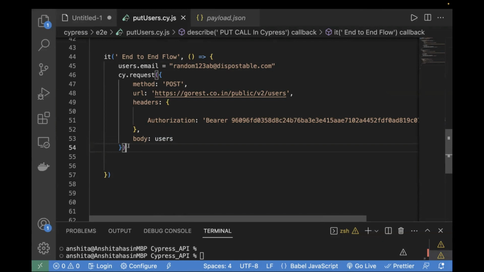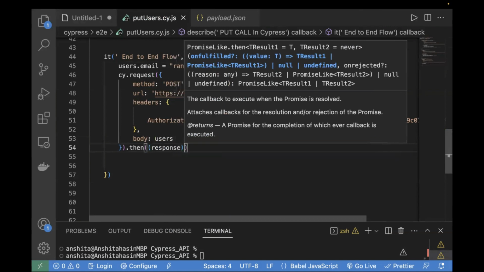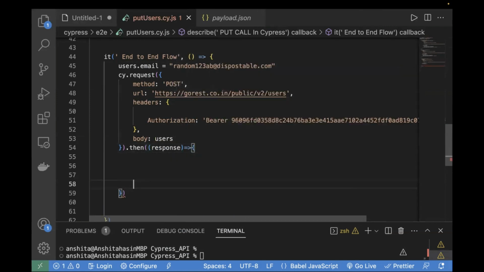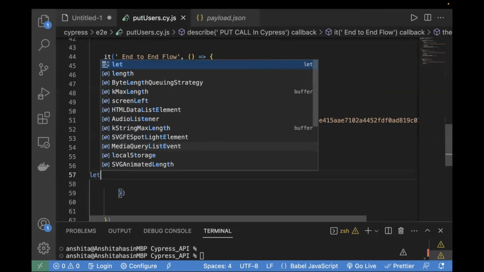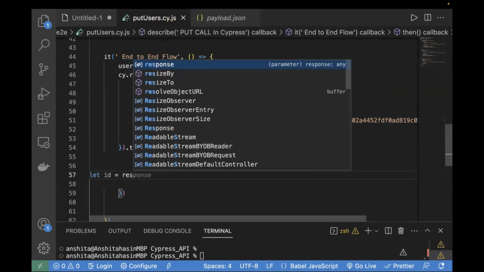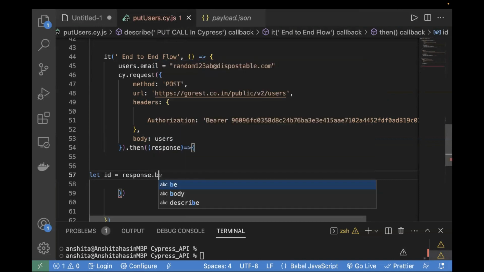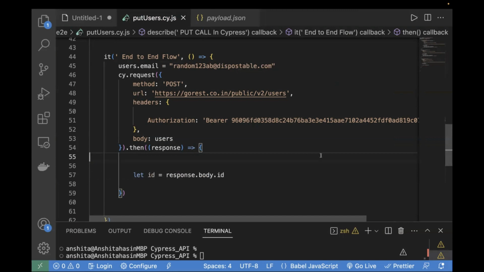Next thing is, after this, what do we want? After this, we are going to store our response. And inside this, I'll create a callback function. So first I will fetch the ID, because for the put call, we need the ID, right? I'll create a variable which is ID. And inside this, I will save the value of ID, response.body.id. So I will show you in the Postman first.